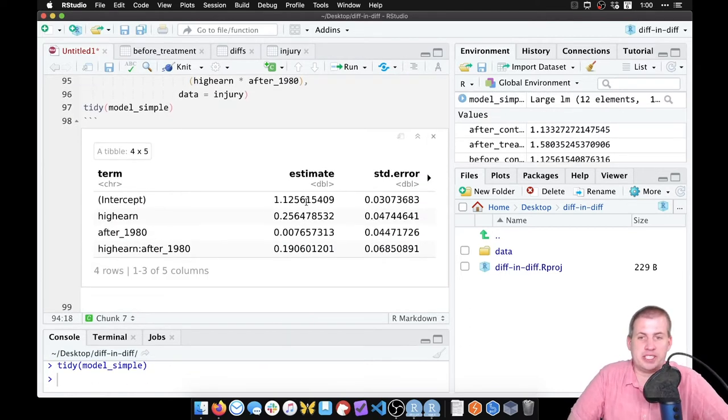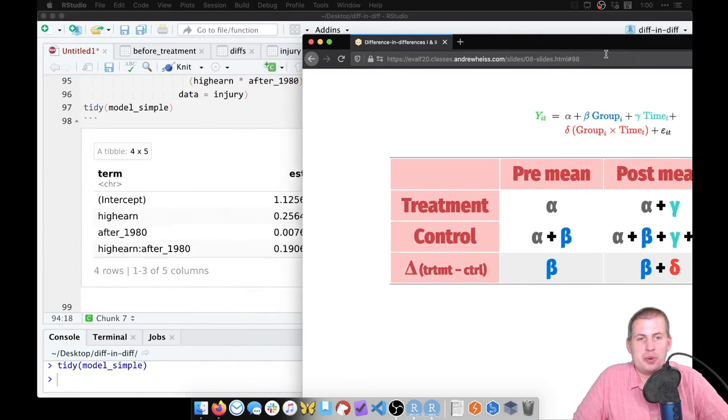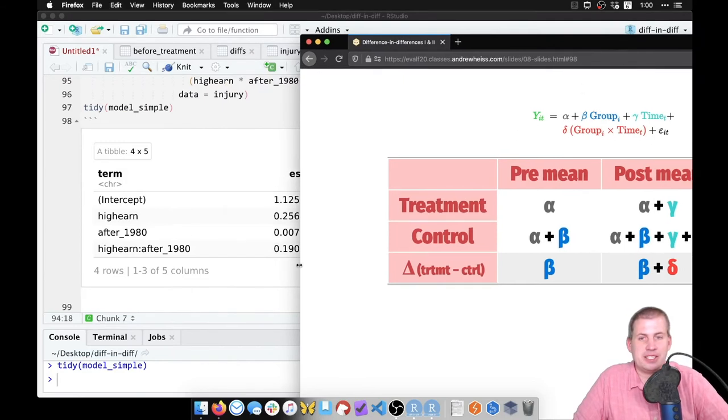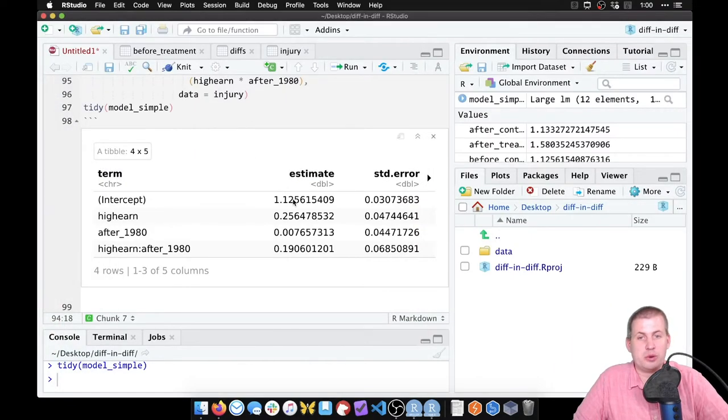we have a bunch of coefficients here. If you remember from the lecture, we had this chart here, which I still haven't updated, so it's slightly incorrect. But what it shows is how you can divide each of these coefficients into that 2x2 table that we've been looking at. So this shouldn't say treatment, that should say control. So the control group pre-mean should be our intercept. So if we look here, the intercept is 1.12. So that should be our control group before.